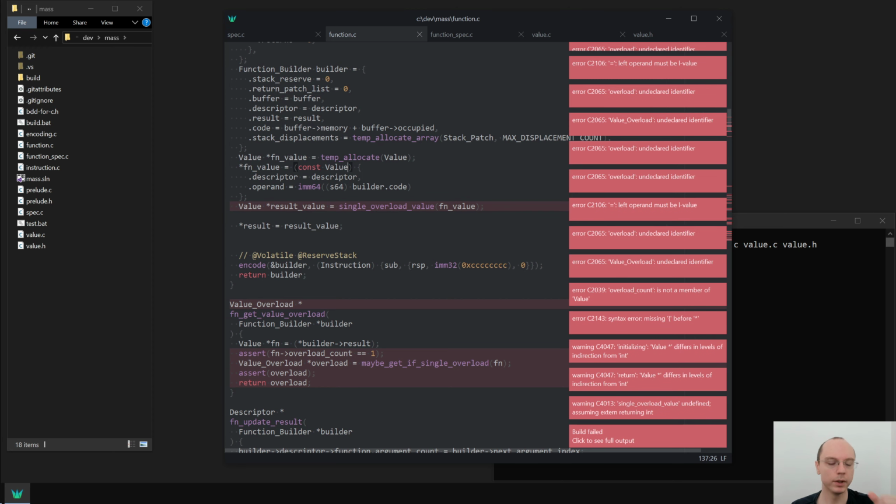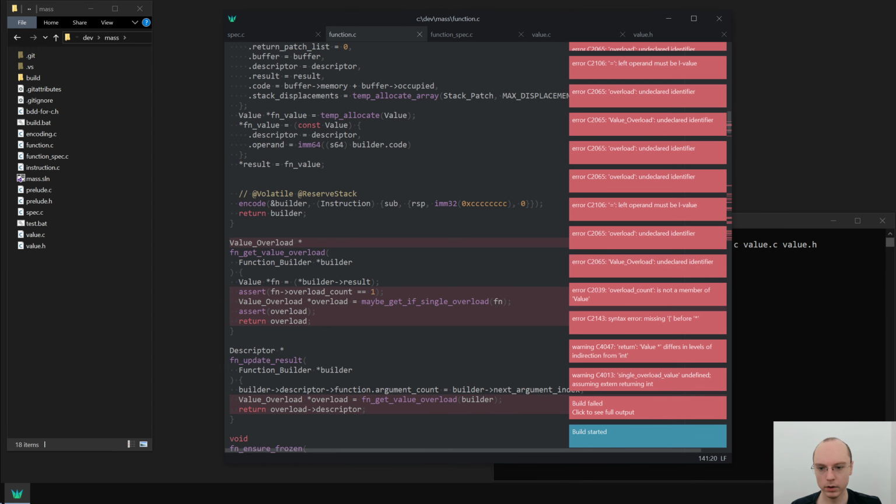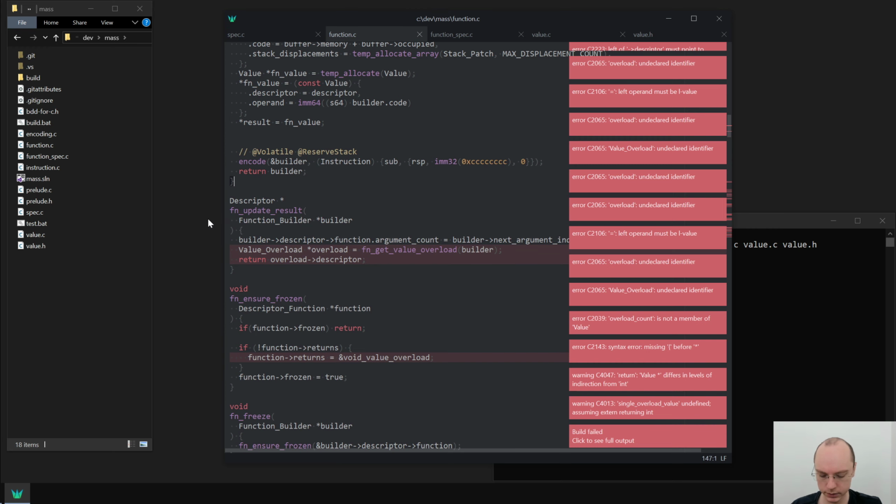Now for the function, one tricky part is we will need to change how operands are stored for that to work, but we'll get to that in a moment. Right now, we just need to clear out the main stuff and make sure that we don't have any remnants of old things. Function get value overload. I don't think we need this anymore. Yeah, let's just not have this.